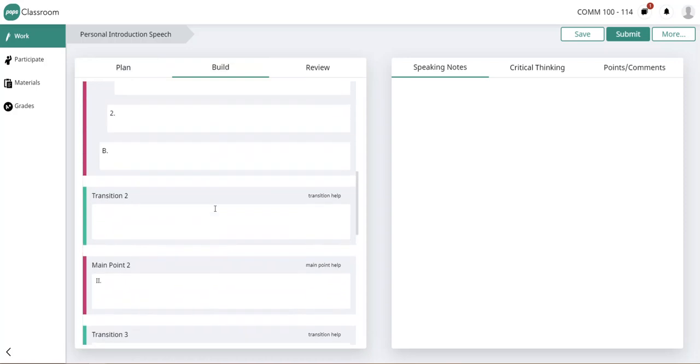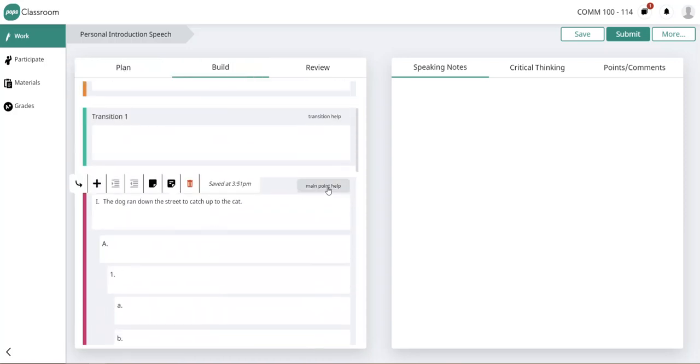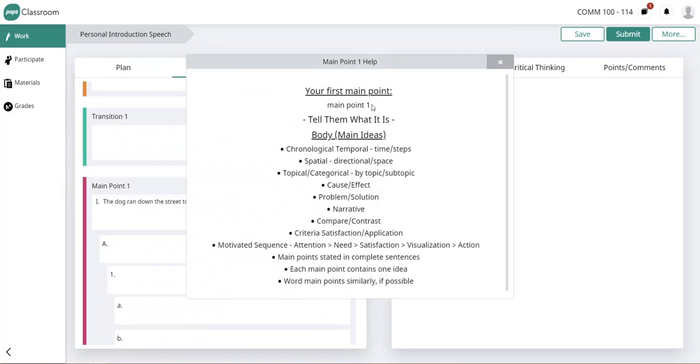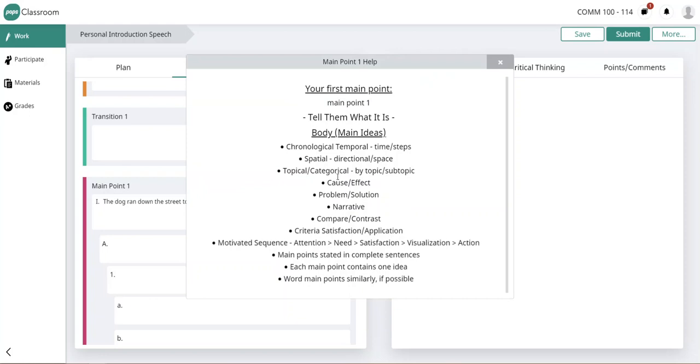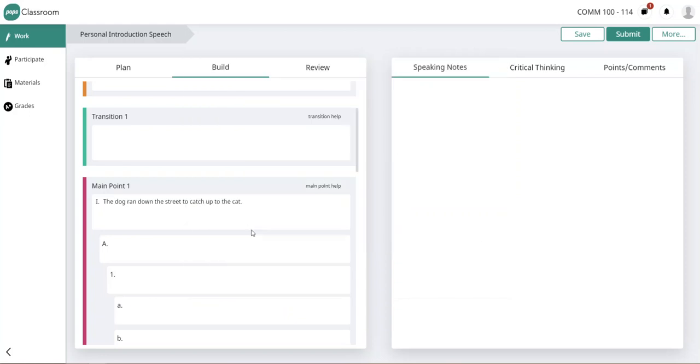And if you'd like additional help while you're writing your outline, you can click on the main point help. You can see that it puts a little reminder here of what you said your main idea was, and you can go down and see the different types of organization for your main points.